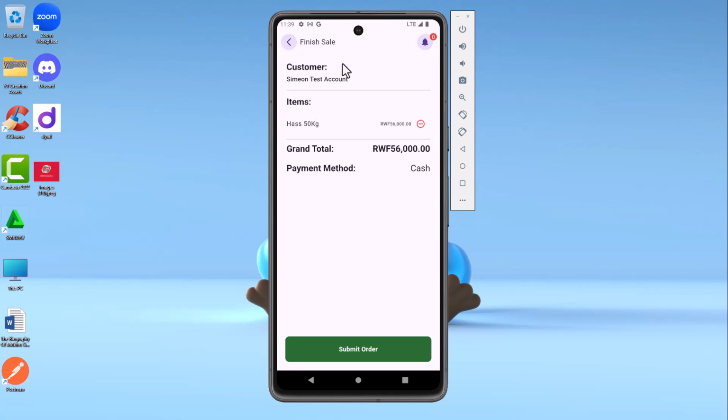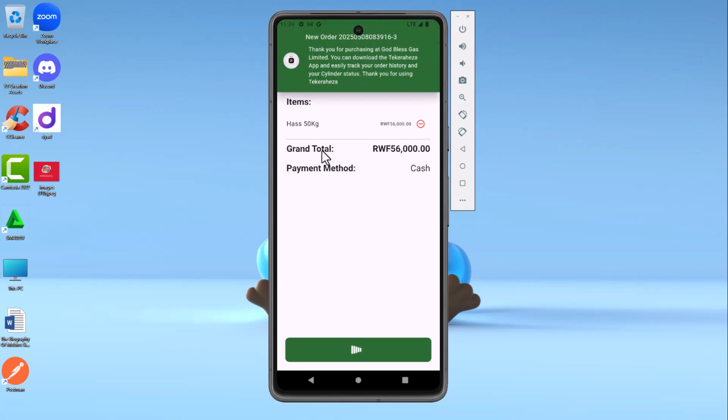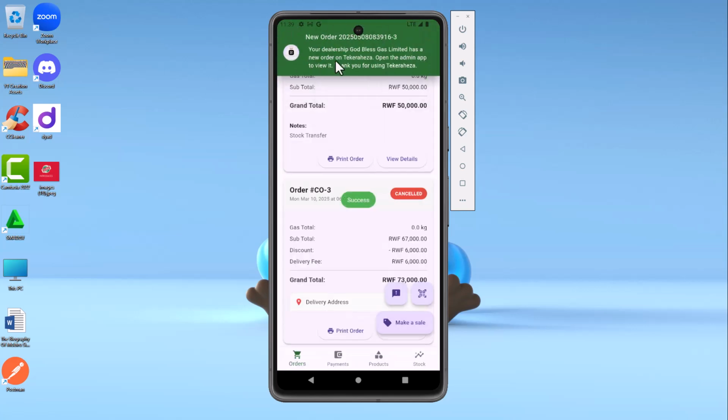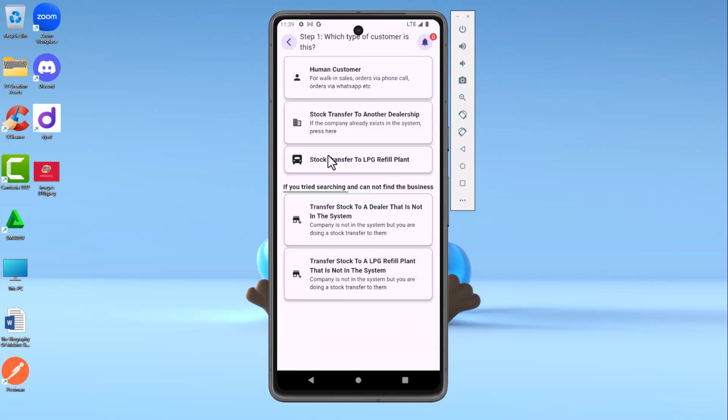Then the system will automatically pick your price for that. For the Haas 50 kg, put it in here, and that's how much is being paid. Cash. And just click on submit order. Finished. Once you do that, the order is going to be placed and done. Then you go to the next customer. Now you do it a bit faster.